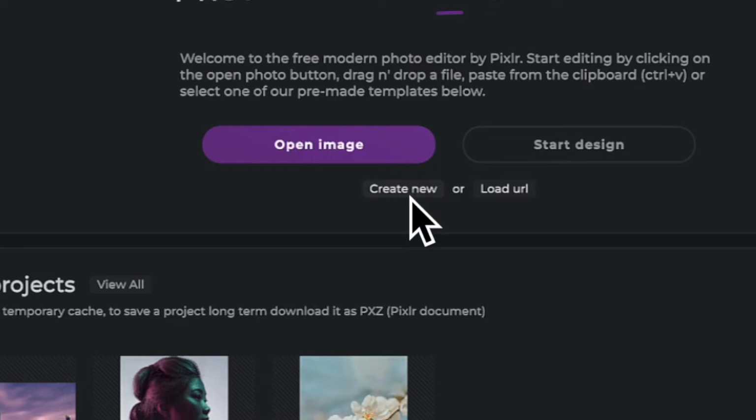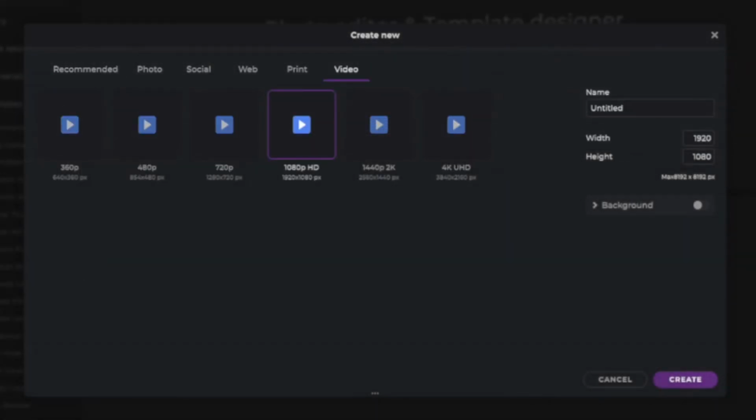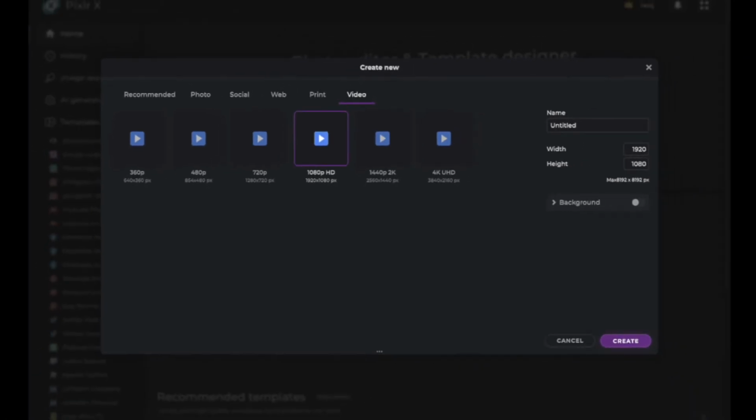Pixlr X offers you common photo, social, web, print, and video sizes. Choose the template size you wish to use, and then click on Create. Your blank canvas is now ready to use.